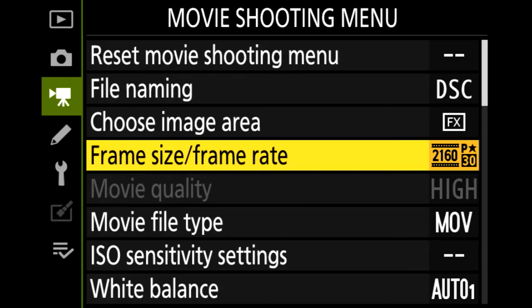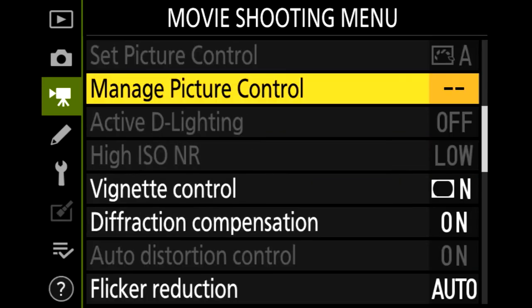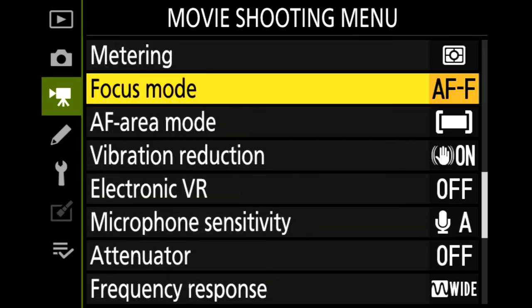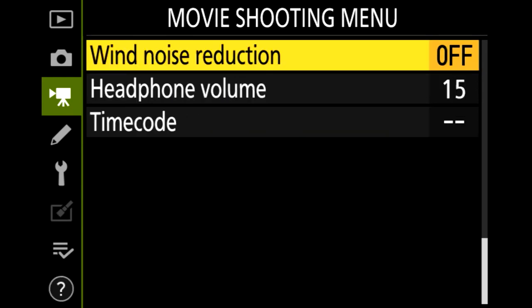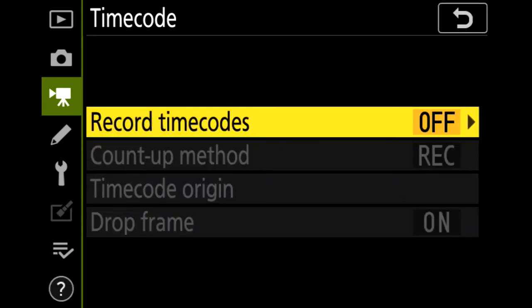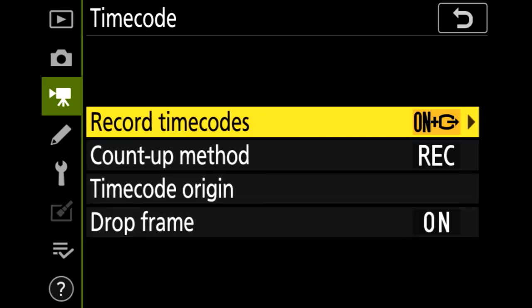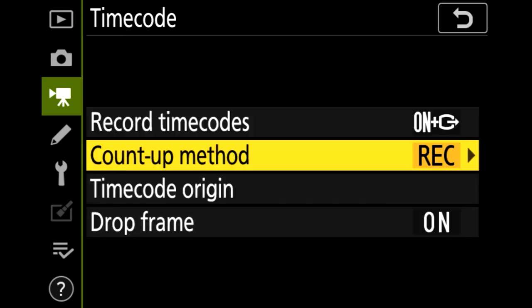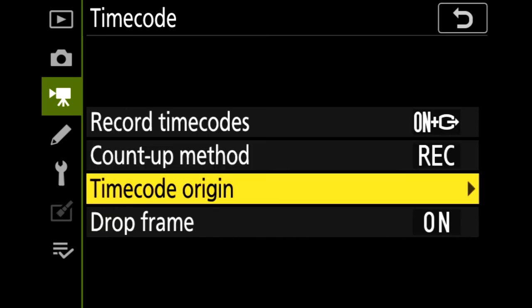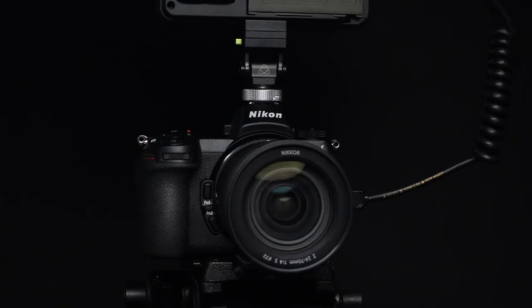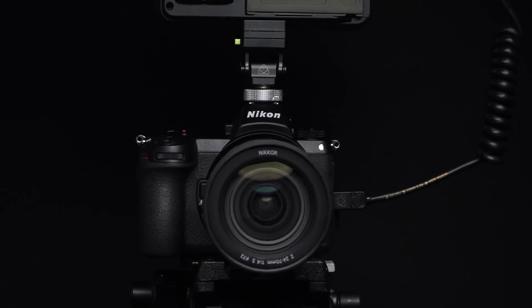Let's set up the timecode feature for external recording. Select timecode. Set record timecode to on with HDMI output. Set countup method to record run. Set timecode origin to current time. That's the setup of your Z6 complete.